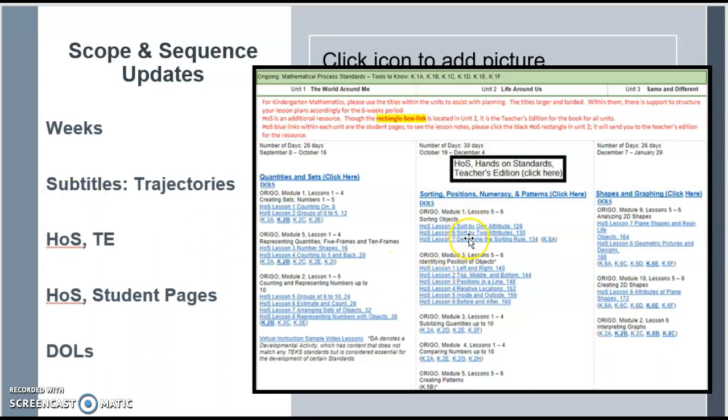So these blue pages right here on each topic are the student pages. The lessons are out of order because they're different sections of the book. The blue box is the teacher book. You click that, you can have access to it. These lessons are in different sections, and so when you go click on HOS Lesson 5 Sort by One Attribute, 126, it'll open up to the geometry section of this book, and you scroll down till you see Lesson 5, or in the teacher's book, page 126. That's how you can use it.